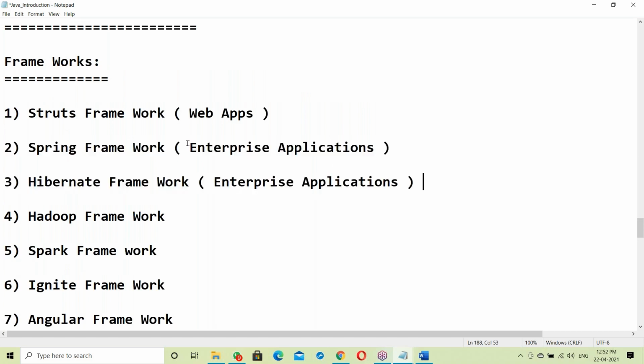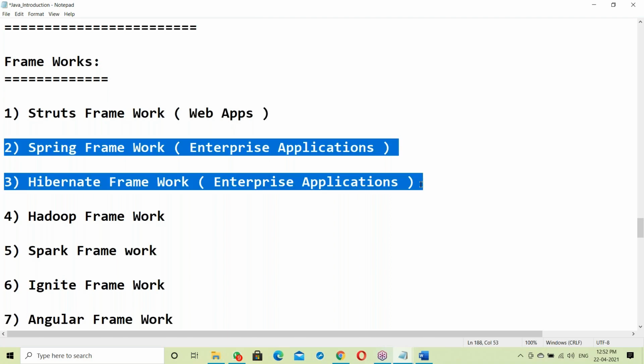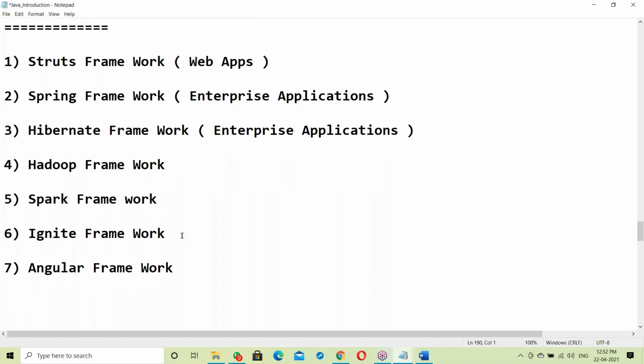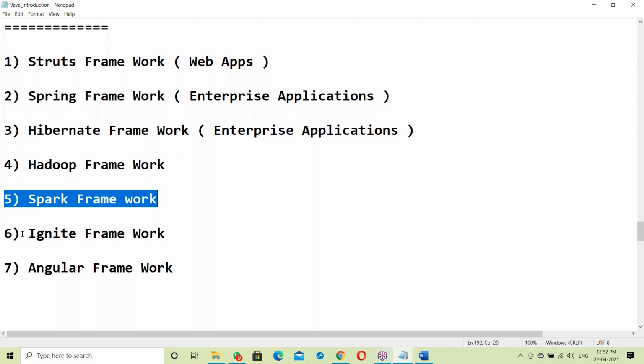Those kinds of applications are enterprise applications, and they generate big data. Where is this big data stored? In Hadoop. Hadoop, Spark, and Ignite are the big data frameworks. Hadoop is a framework to store and process big data.